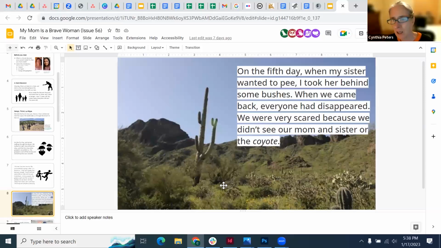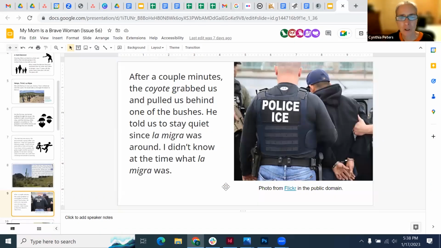On the fifth day, when my sister wanted to pee, I took her behind some bushes. When we came back, everyone had disappeared. We were very scared because we didn't see our mom and sister or the coyote. After a couple of minutes, the coyote grabbed us and pulled us behind one of the bushes. He told us to stay quiet since La Migra was around. I didn't know at the time what La Migra was.